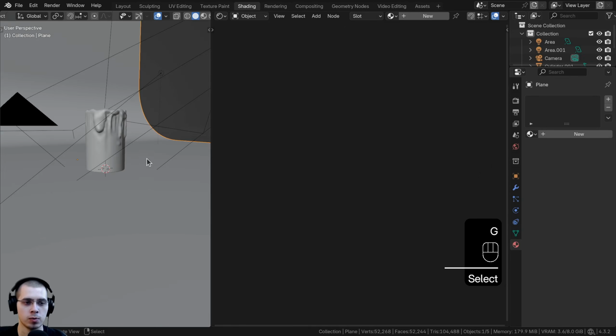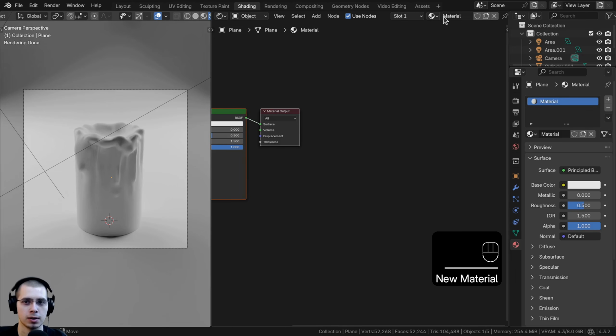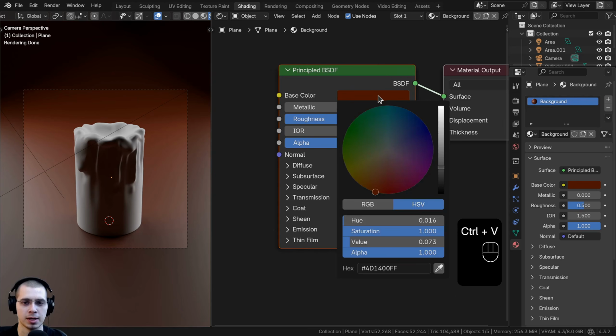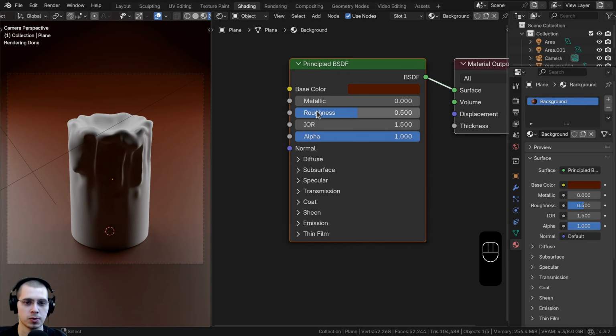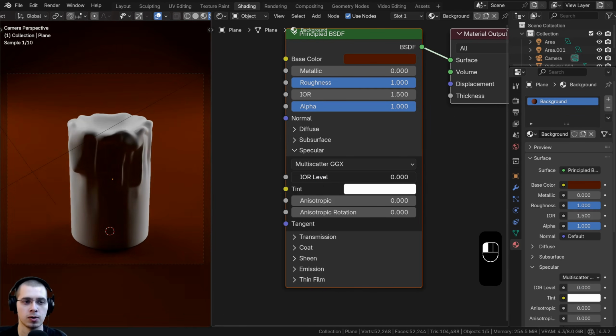Let's go over here to the shading workspace, and I'll be creating a very simple material for the ground plane. So I'll click on new. I can just call this background. And for the color of the background, I'm going to make it this nice dark red color. And here's the hex value if you want to punch in the same exact color. Then what I'll do is turn the roughness all the way up to 1, and then so that there's less reflections, let's open up the specular, and we'll turn the specular all the way to 0.